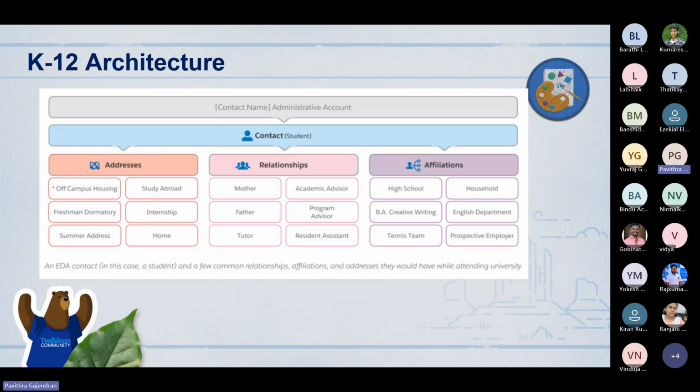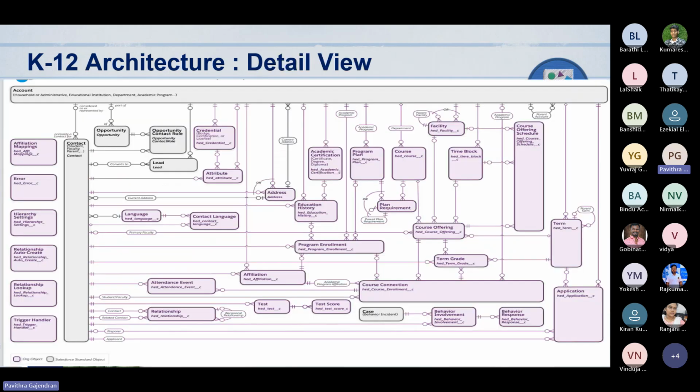Okay. Yeah, this is a detailed view of the K12 architecture. In the previous slide, we saw only a short note and highlighted objects. Here we can see all the objects behind it in the Salesforce Education Cloud and the records based on that. So this is an account, a household, administrative, or educational institution account. This is nothing but a business account. From one business account, we have a lot of contacts, which are students.